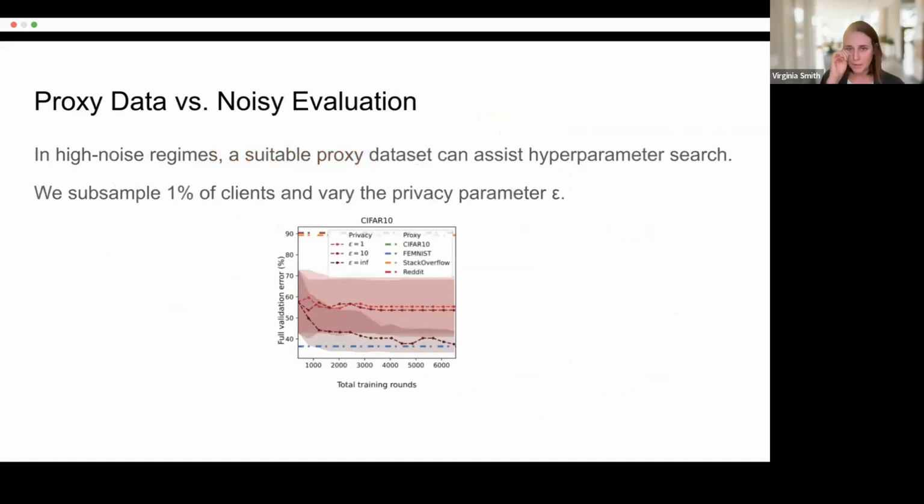Okay, and going back to the previous results, the punchline is that this proxy data set can be a reasonable thing to look at when you're in scenarios where you have high amounts of noise. For example, if you might be subsampling the clients and trying to provide even a small amount of privacy, it can be better to just use the proxy data set. For example, for the CIFAR-10 data set, we could use the FEMNIST data set, and this achieves lower error than using any of the signal coming from the actual CIFAR-10 data set, in light of this validation noise.